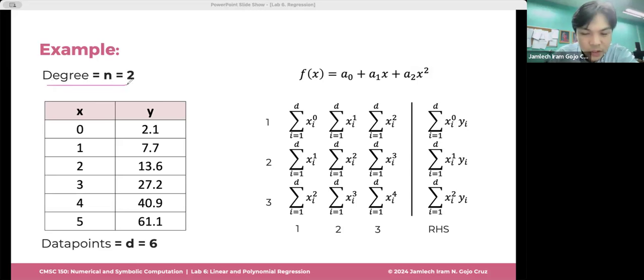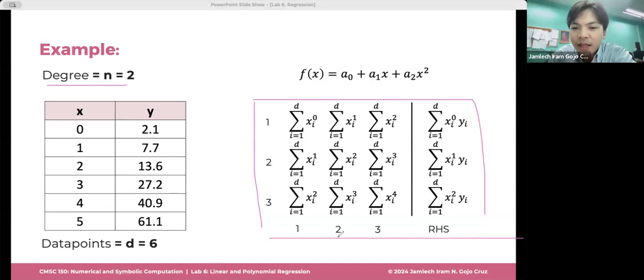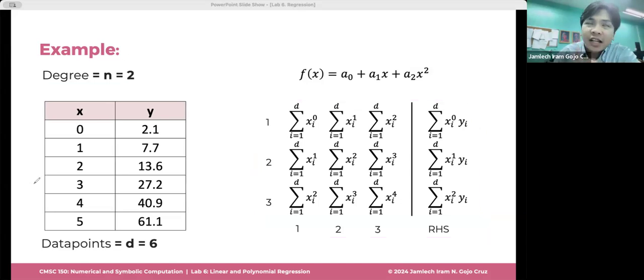Now, since degree 2 ito, so kanina naman na-build na natin yung example ng aug-coef matrix kapag degree is equal to 2, right? So magiging 3 by 4 siya na aug-coef matrix. So kapag higher degree, mag-extend lang to. So paano kapag degree of 3? Magkakaroon siya ng fourth row, fourth column, and then mag-expand lang yung ating aug-coef matrix.